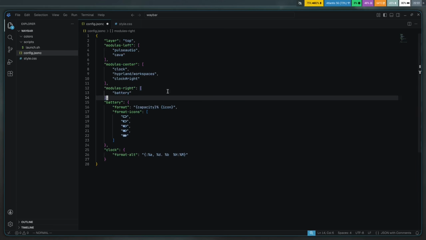Let's build out module center first. And then we'll go on to modules right and then modules left. Okay, sounds pretty good. Awesome.